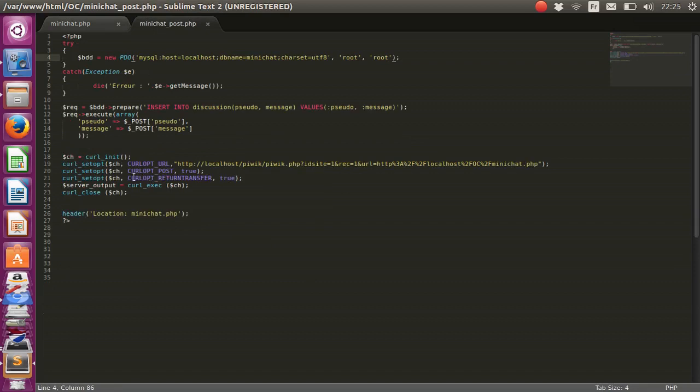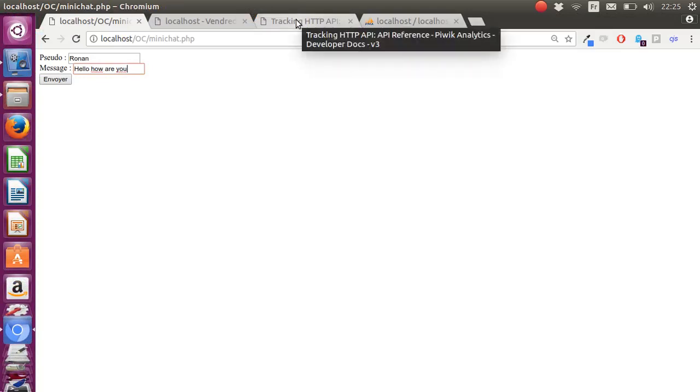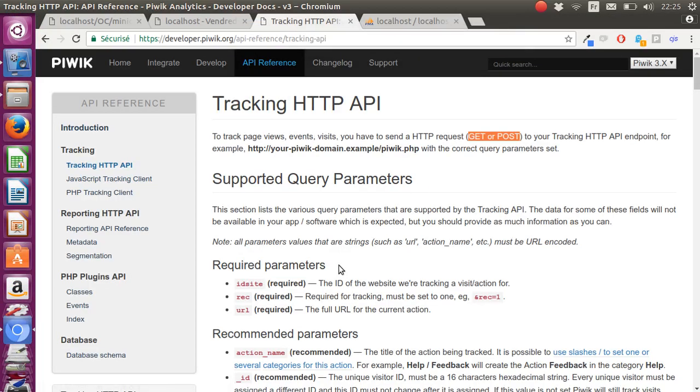The only part you need to take care of is the following one, which is the curl function, which is sending the HTTP request that we want with the different parameters that we need. If we look carefully at the tracking HTTP API documentation, we will see that we need at least an ID site, at least the req parameters, and we also need the URL, which needs to be encoded. This is where you need to be careful. It is written here that your URL should be encoded. This is where you need to use an online service to take the current URL of your page and encode it in order for your tracking to be performed.